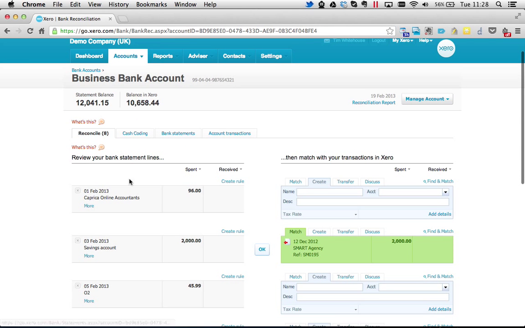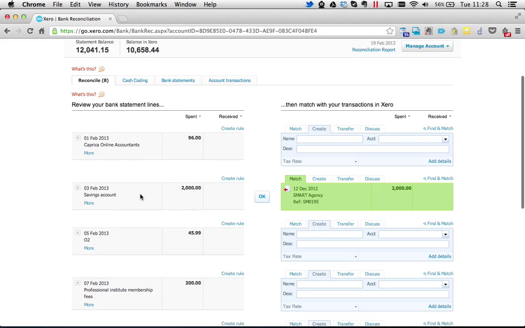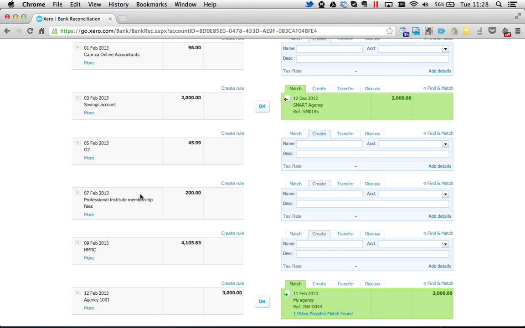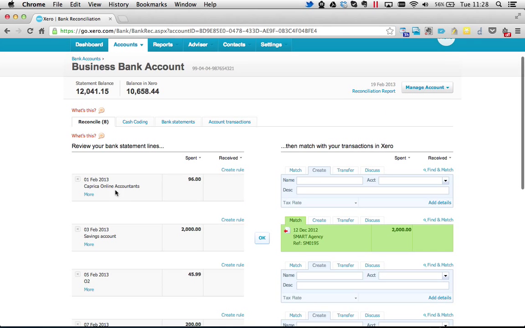Okay, on the left here we have our bank statement lines. So this has come straight from our bank account. I made this one up using an Excel file, so what you will find is that on your actual bank statement some of these descriptions might be a bit less useful. Very clear on this one.